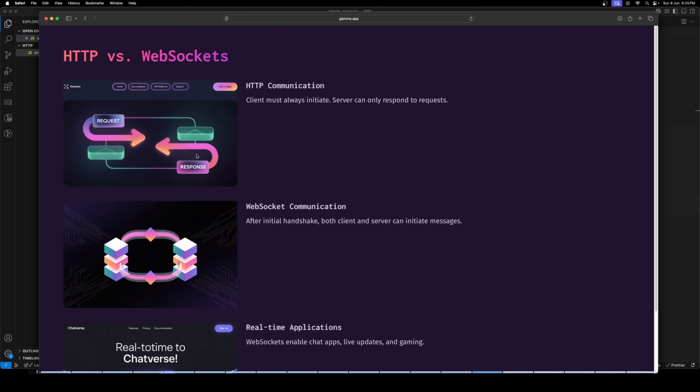Now there are different types. There is also another type of protocol, that is the WebSocket protocol. With the HTTP protocol, whenever you send a request, only then will the server send the response. Whereas in WebSocket, even if the client doesn't send a request, the socket will send you the response. Here HTTP communication means the client must always initiate, so it always has to send a request in order to get a response. The server can only respond to that request. Whereas with WebSocket, after the initial handshake, both client and server can initiate messages. WebSockets enable real-time applications like chat apps, live updates, and gaming.